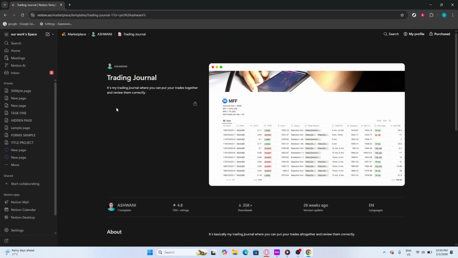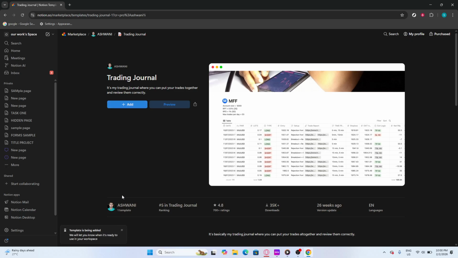Select a template that appeals to you from the search results. Click on it to view more details about the template. Here, you can see a preview and descriptions of how the template is structured. This is an important step as it ensures that the template meets your expectations and needs for your trading journal.